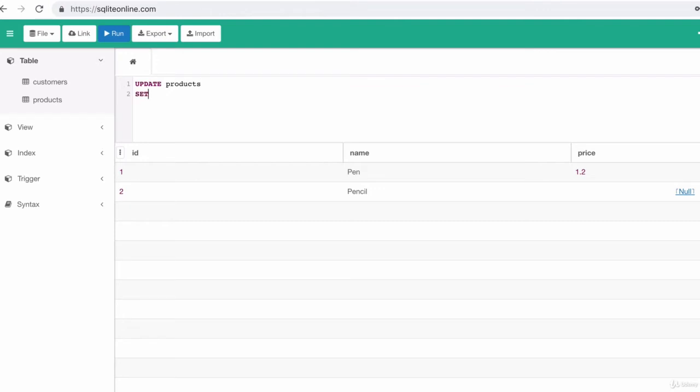And then we write set, and we want to set the price to equal 0.8 as the price of our pencil. Now, this is quite a dangerous statement because if I hit run right now, it's going to set everything in my table to have a price of 0.8.